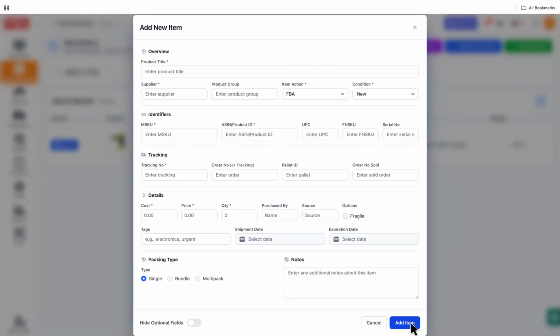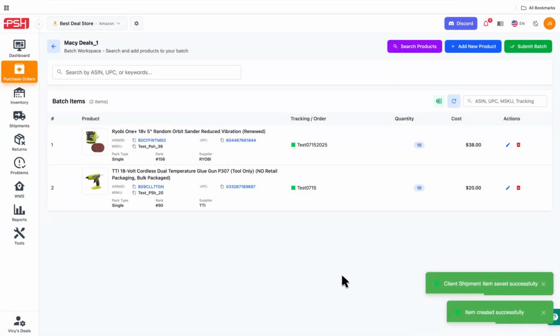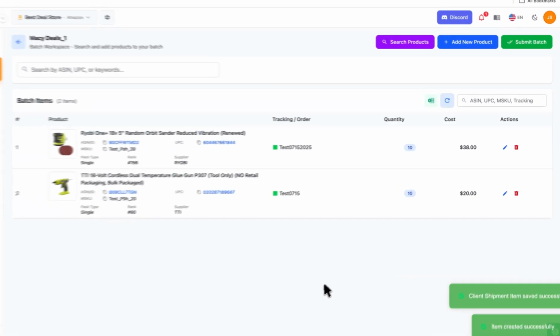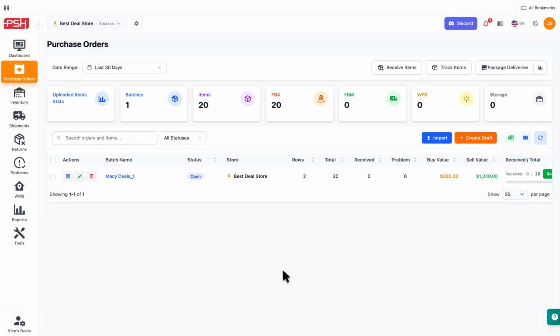And we're adding a second item. And you can continue adding more items. And once you're done, you can go ahead and submit the batch. All right, we just submitted your purchase order list. And as you can see, there's one batch uploaded, 20 items, and it's for FBA. And we're going to wait for the items to arrive to be able to receive.